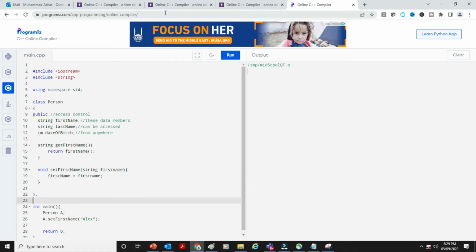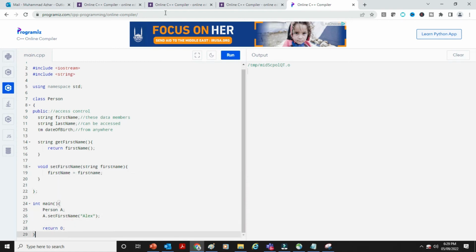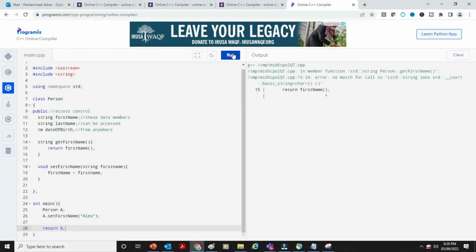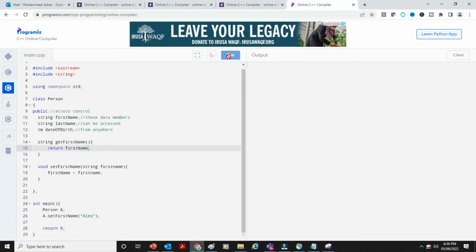Now let's go down into the main method. So I have a person A. So the class itself is a person class. I have person A dot set first name to Alex. Run it. No match for call. Shouldn't there is no method. That's the mistake I made. Sorry. Right, no problems. Now I am going to say cout.